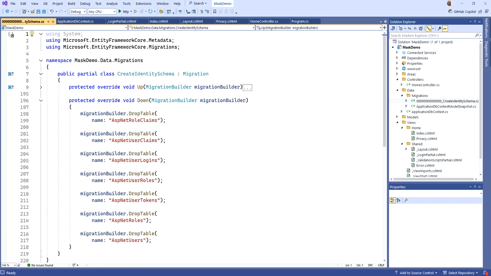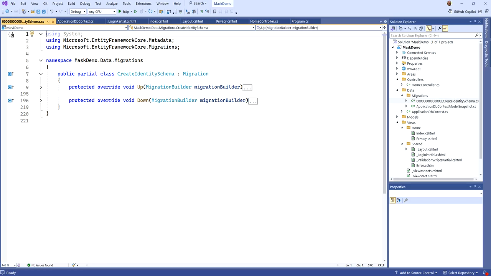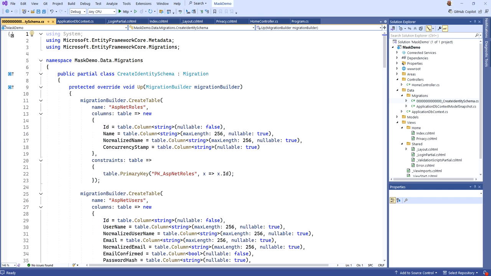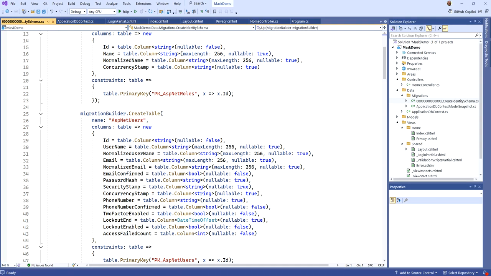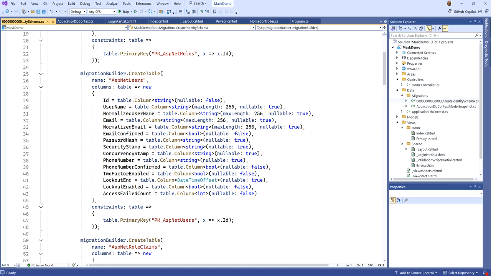Now, all migrations will have an up and a down. Because as we mentioned, the idea of the migration is we're going to go up through the series of migrations and apply subsequent changes over time. To go down is going backwards, basically. It's like an undo, right? So what I see here is a whole bunch of migration builder create table, right? Create table, ASP.NET roles, users, with all the different properties and data types.